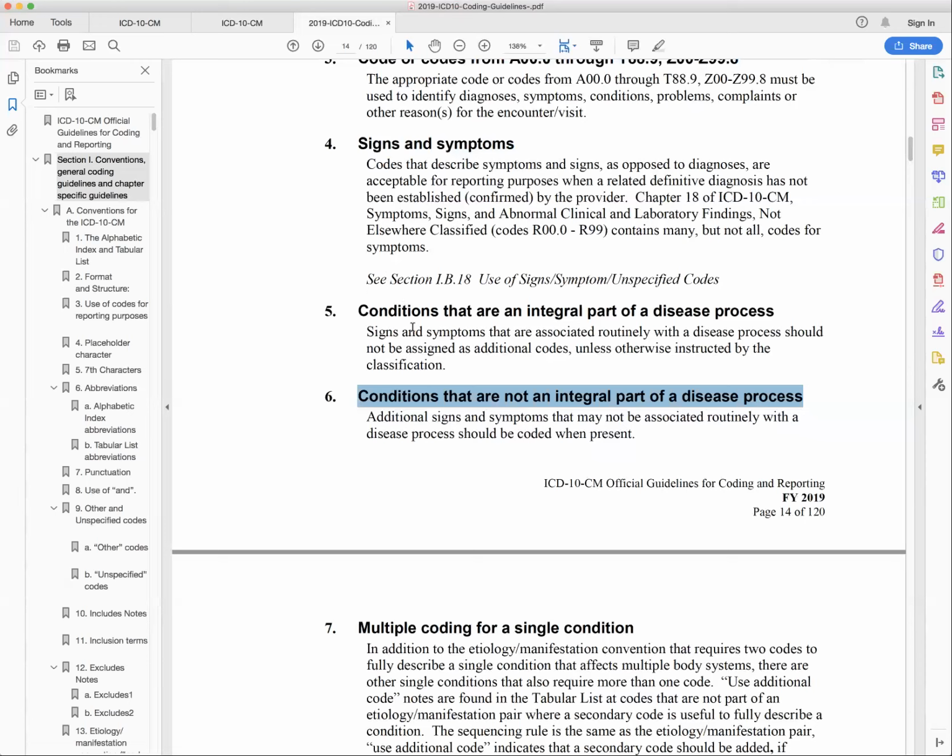There are signs and symptoms that might be completely unrelated, and it would be appropriate to code those. So let's just say that the patient has pneumonia and they're also experiencing chest pain, and the provider has indicated that the chest pain is not related to the pneumonia. It is a symptom, but it's not related to pneumonia, so you can code it separately. And hopefully we would have something a little bit more specific than chest pain. Maybe they have angina going on or something like that.